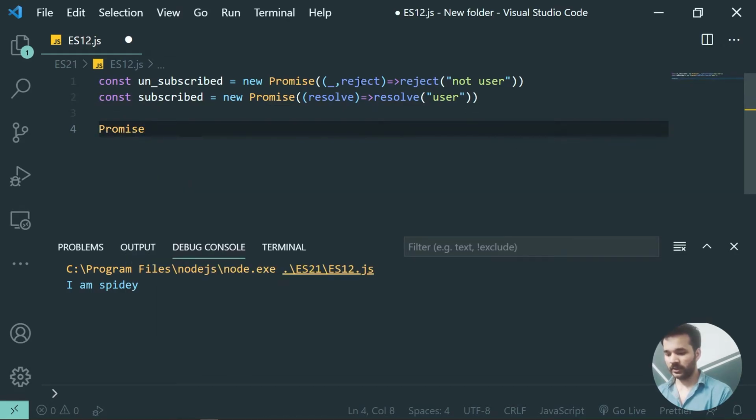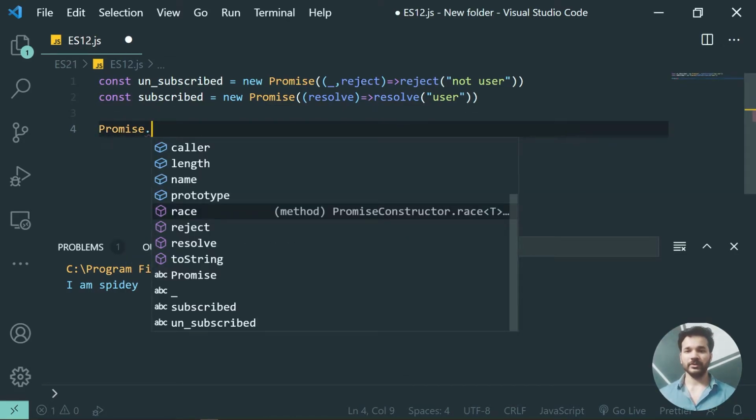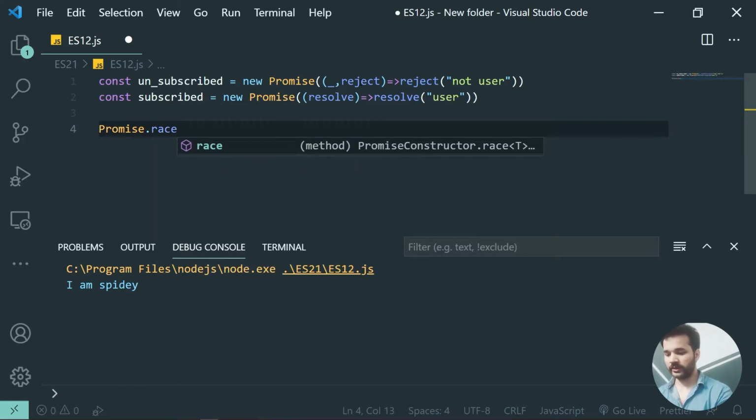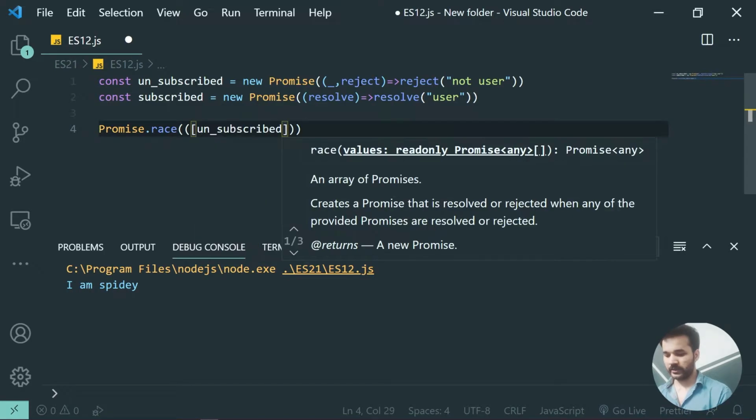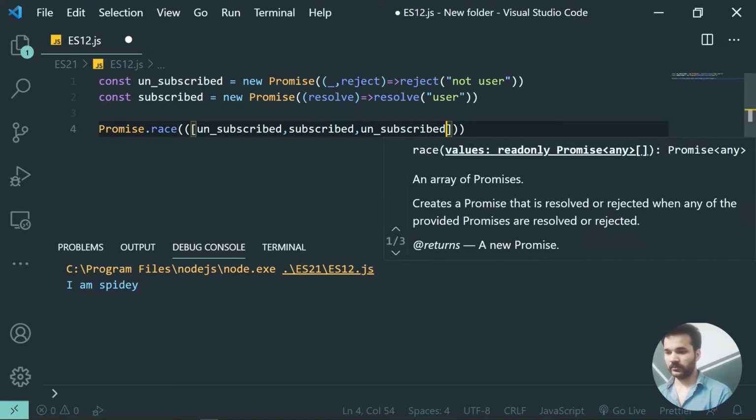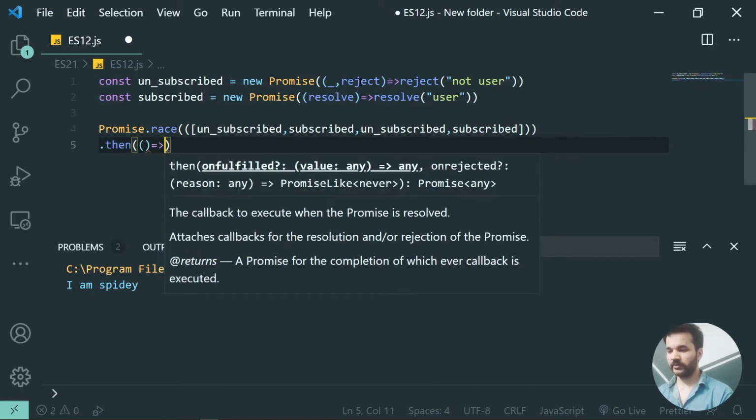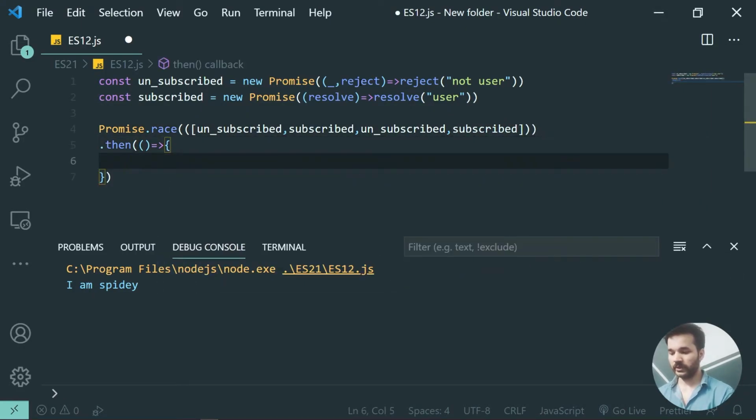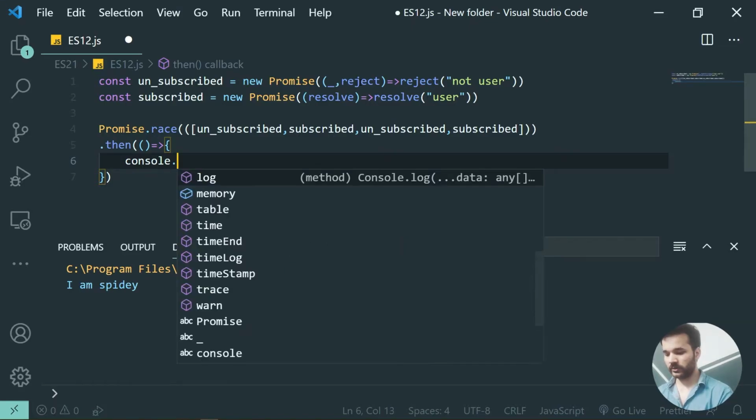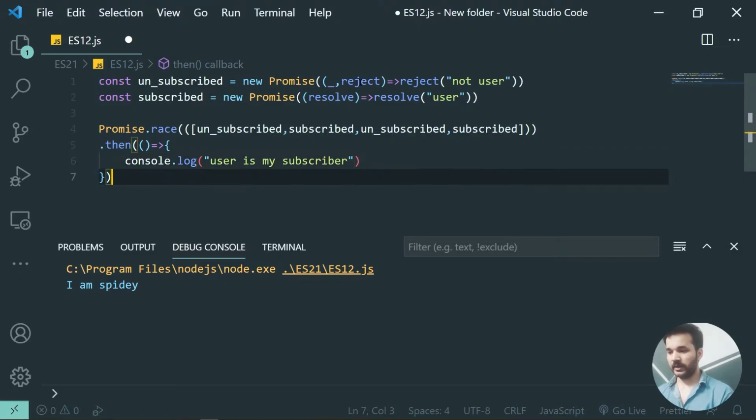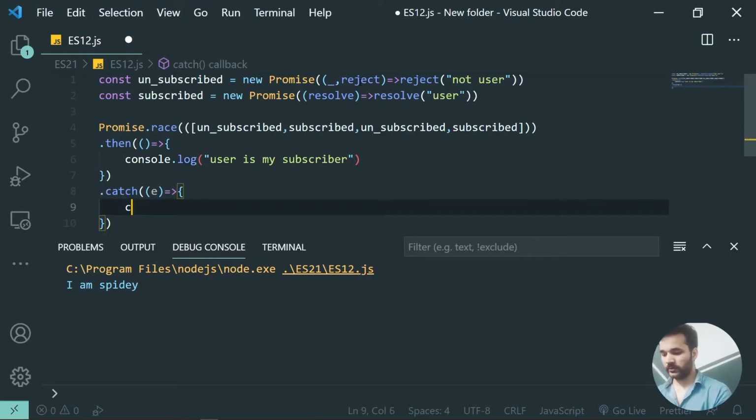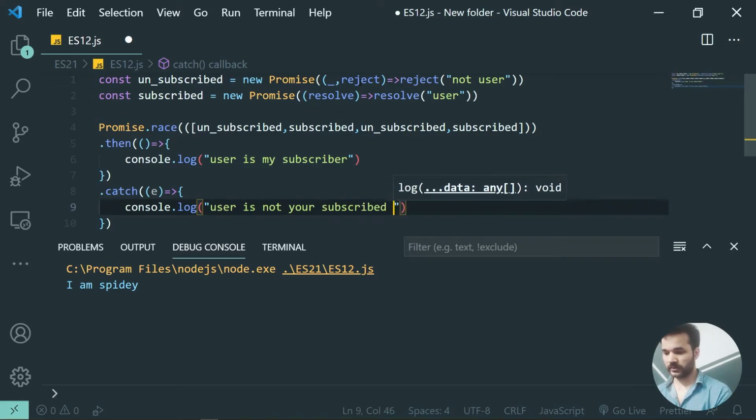Let's check our promise. First of all, we will check our promise using the previous version called race. In this, we will be sending our array of promises, and one more promise. After this, if we receive a resolved query, then we will console.log it, like user is my subscriber, and a catch block. Here we will be capturing all the users who have not subscribed yet.